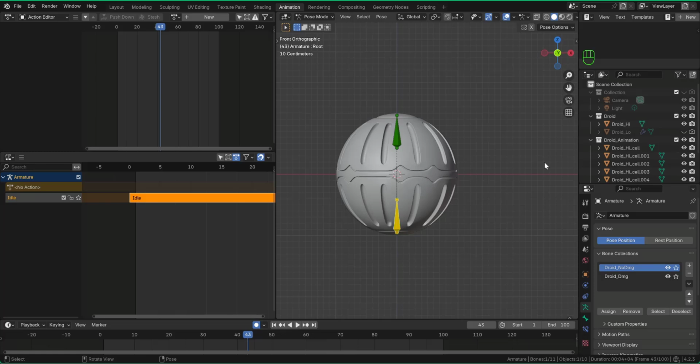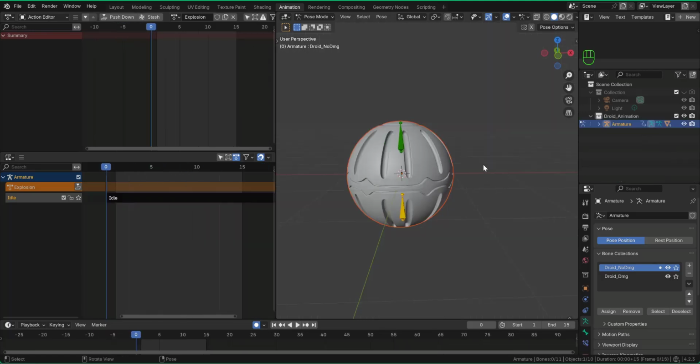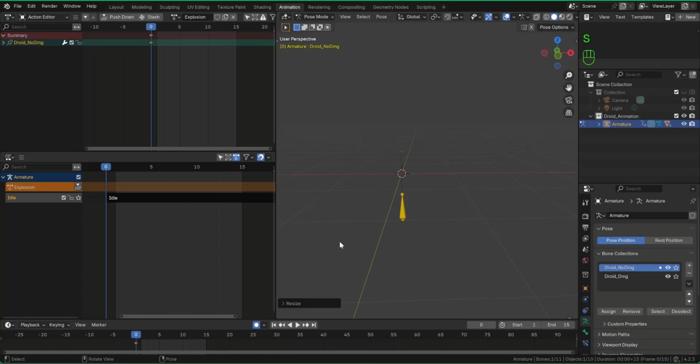We can do our explosion now, and for that, what we can do is add a new action. We're going to call this explosion, and then come back to frame 0. For explosion, what I want to do is click on the non-damaged bone on my screen. It may be different on yours. Hit S and 0. Let's go ahead and scale that right down so that we hide that bone.